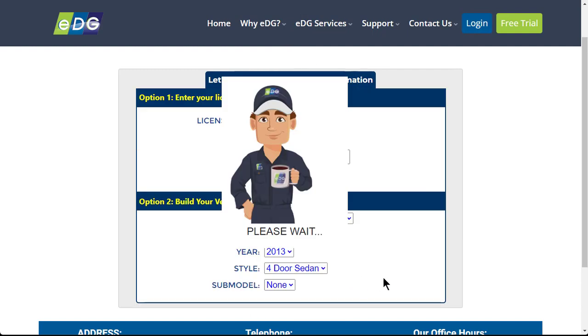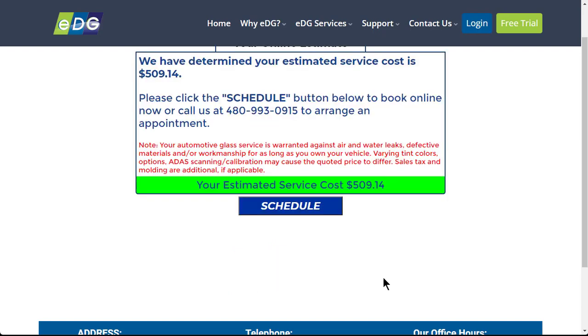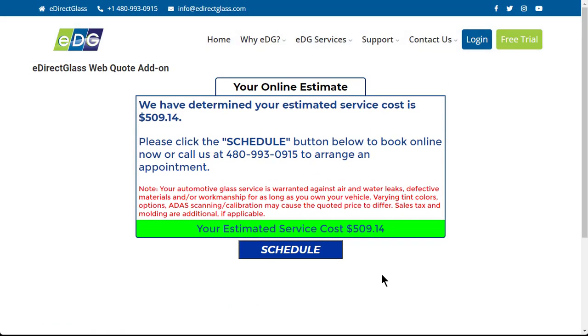So now the system will automatically go out and it's going to price it and give us an online estimate here. So what this has done is a few things behind the scenes. It now created the record along with the contact information, and it set up the job. So from this standpoint, I'm just going to stop right here.